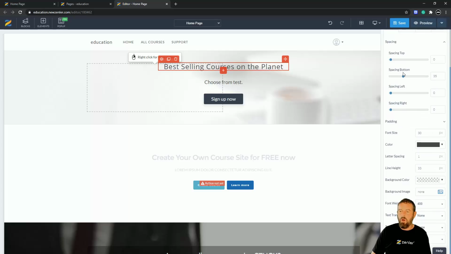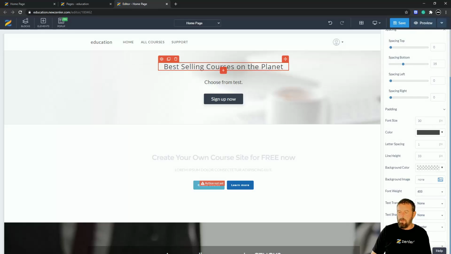And these are common pretty much to all of the blocks, elements and the rows. You can also go ahead and change things like the color, the font size, and you could even change the font type down here as well.